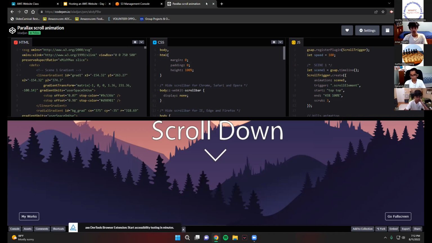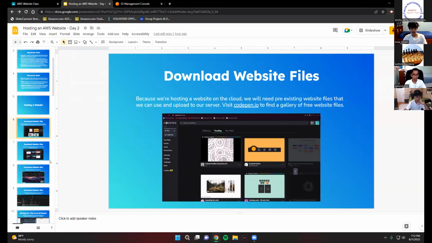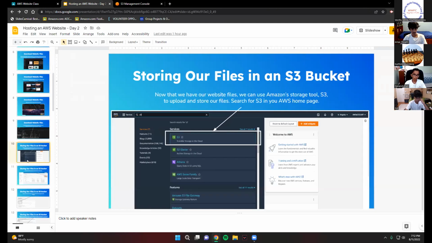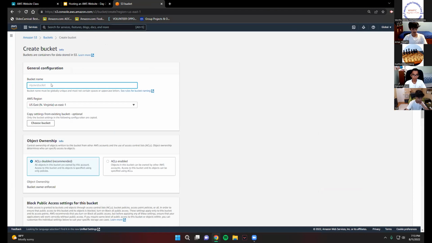All right. So now that we have our files downloaded, we can close out the website. And now we're going to be storing these files in an S3 bucket. So what you guys are going to do, just like we did yesterday, is create a bucket. Once you're on your S3 page over here, click this orange button, create bucket. And then your bucket name, make it something relevant to what we're doing. I'll just call it WorthyWorks bucket or website bucket.